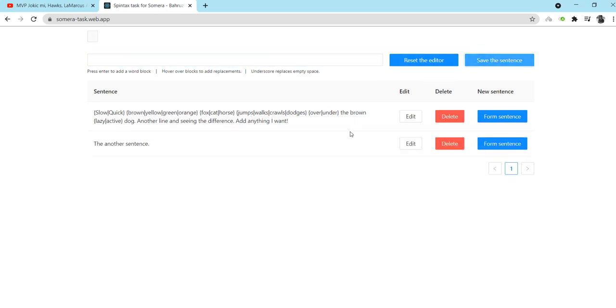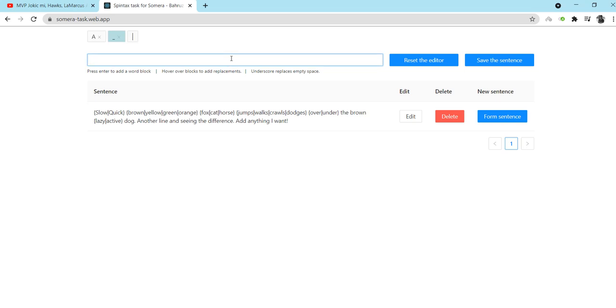Save the sentence. Now, if we delete it, you can see that it's gone. If we refresh the page, it's still gone because it's deleted. It was deleted from the local storage too. Let's do another sentence. One last sentence. A little green bag.